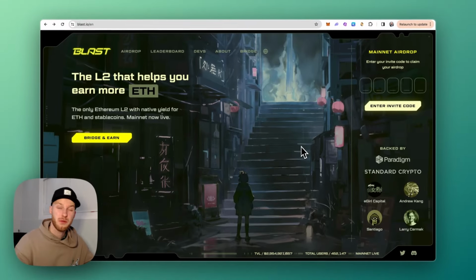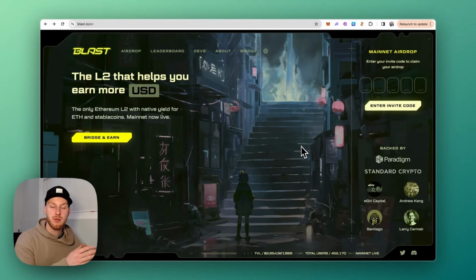In this video, I'll show you different ways you can bridge funds to the Blast blockchain from any chain with minimal fees. There's many bridges available, so let's go over the fastest, easiest, cheapest options I know of.